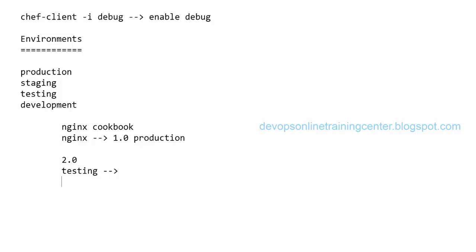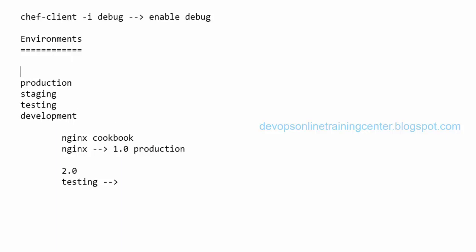But now I need to restrict this cookbook from running on production, because first I want to test the 2.0 version on all the test servers, and if it is working, then only I want to upgrade my production servers, right? So there is something called environments, wherein we can restrict which version has to be executed on which environment. So environments is to restrict cookbook version based on the environment.